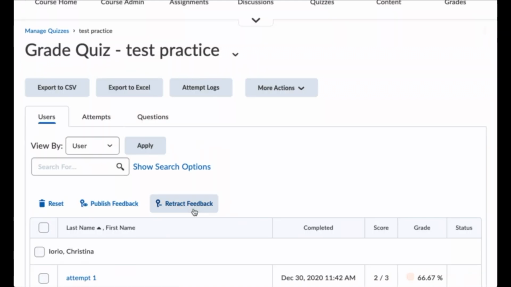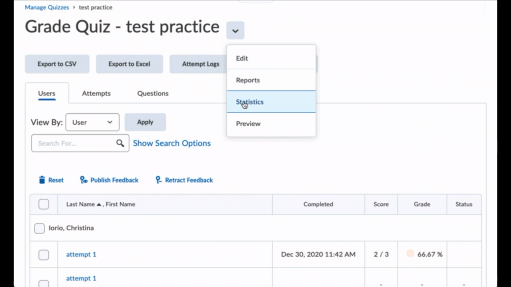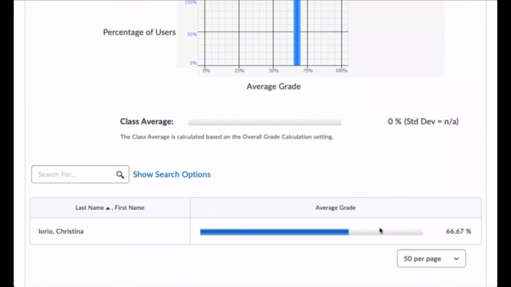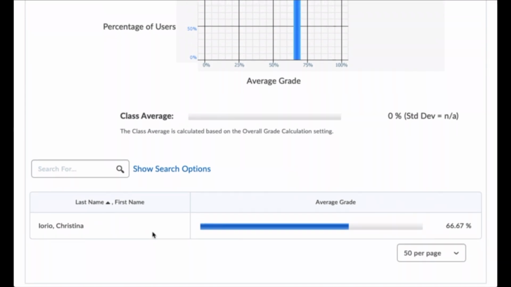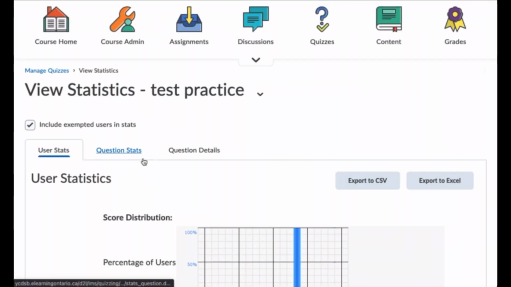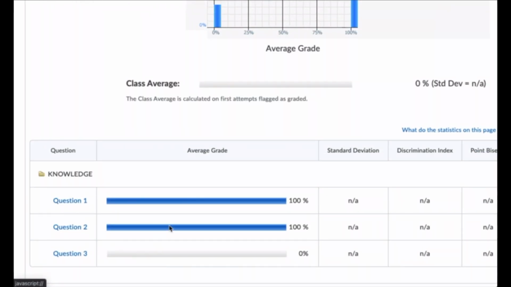Okay. So if we come back to our test where we have your list of students, go to the little caret and you go to statistics. What you can see is the questions and averages of your students. I didn't have other students taking this test, so that's why you wouldn't see any other students' names here. But you would see all of your students and then what grade they got on that test. You can see the question stats. So if you have a look down here, you can see, okay, all the students got question 1 right. All of them got question 2 right, but all of them got question 3 wrong.